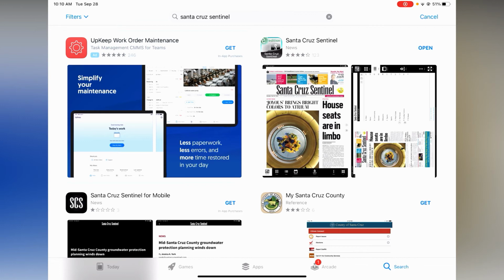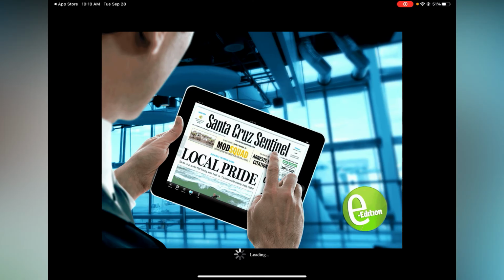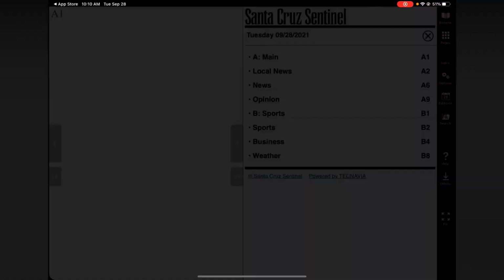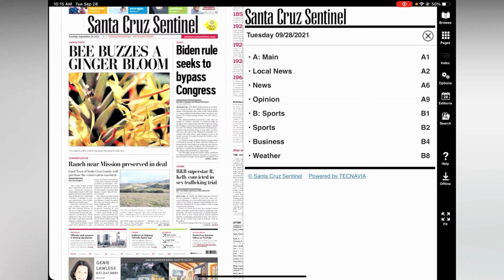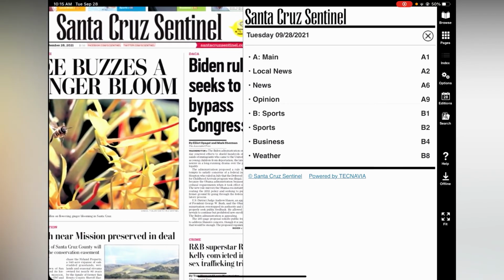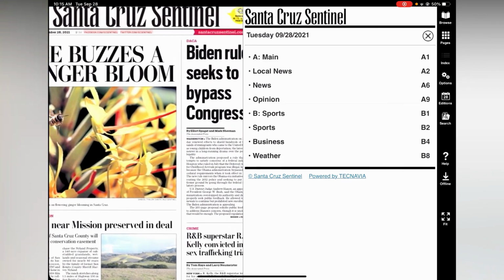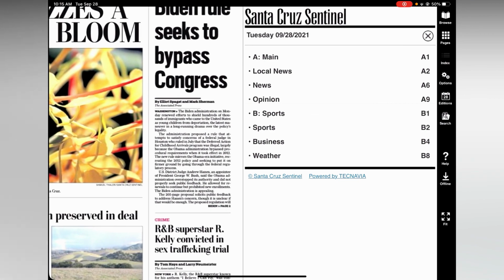Now, if you don't have it yet, you're going to see maybe Get if you're on an Apple device, or Install if you're on Android. So I'll go ahead and hit Open and just show you what it looks like. What you may notice about this app is that it has all the pictures of the Sentinel newspaper. The paper itself actually looks just like the printed version.